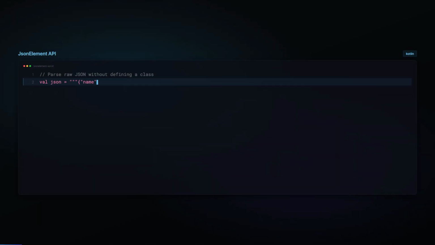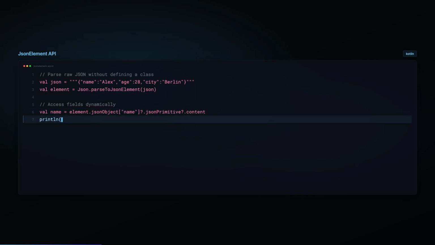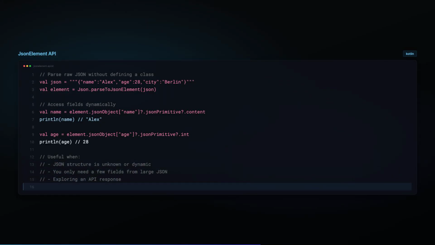The JsonElement API lets you work with raw JSON without defining classes. Parse a JSON string with parseToJsonElement. Then access fields through jsonObject, jsonPrimitive, and content properties. This is useful when the JSON structure is unknown, dynamic, or when you only need a few fields from a large response.